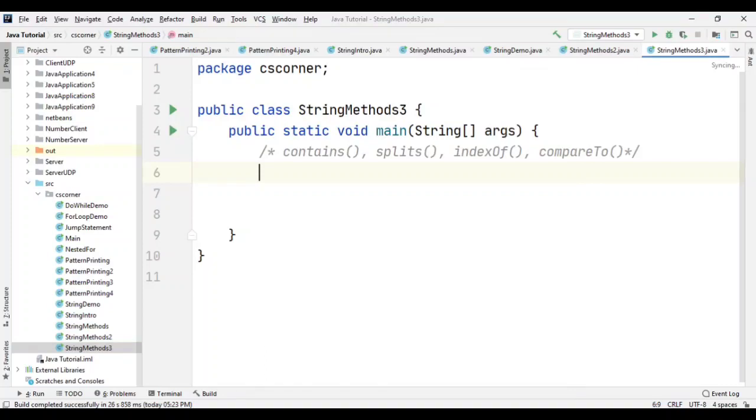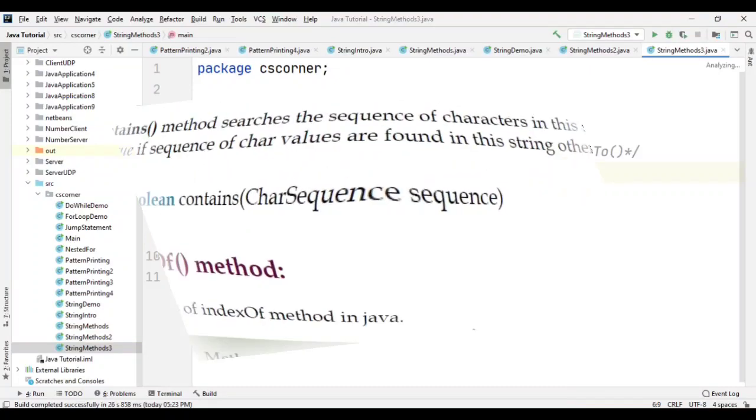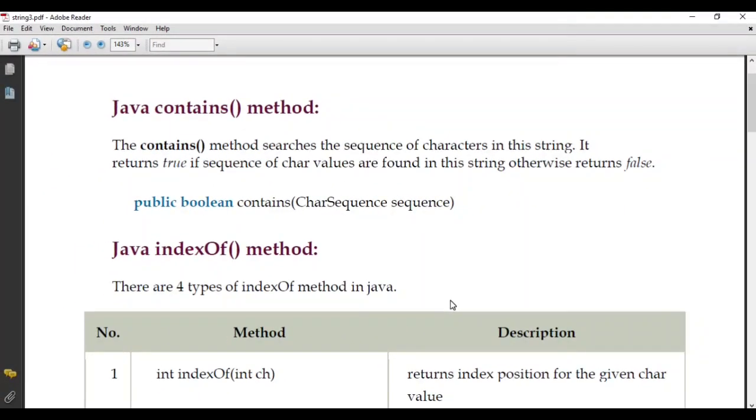In today's video, I'm going to cover a few more methods of the string class, that is contains, split, indexOf and compareTo. In my previous video, I have already covered many methods of the string class. Now I will be covering a few more methods today. So let's begin. So what does the contains method do?